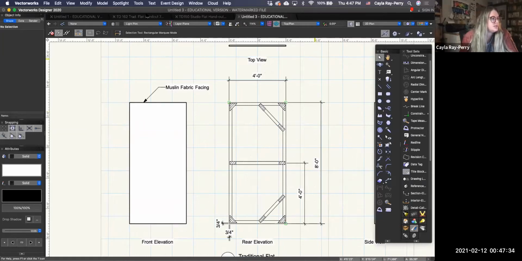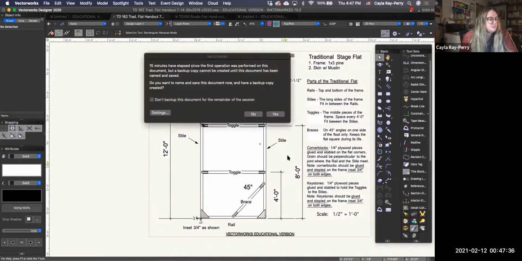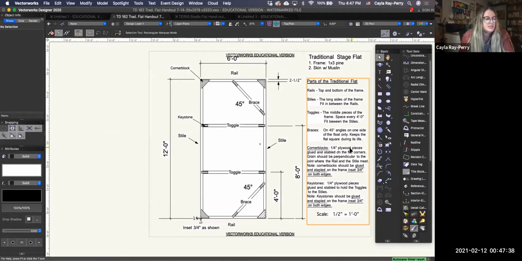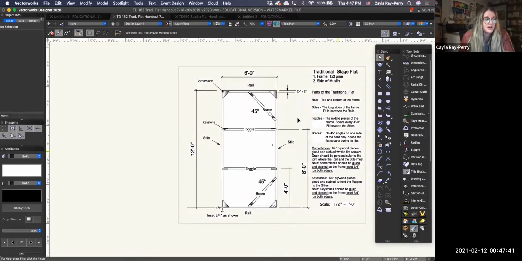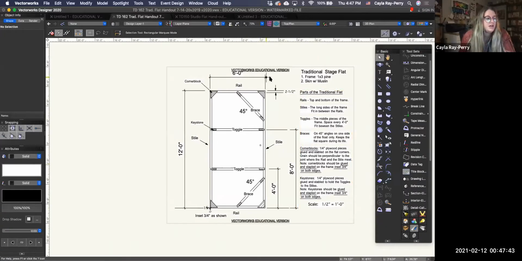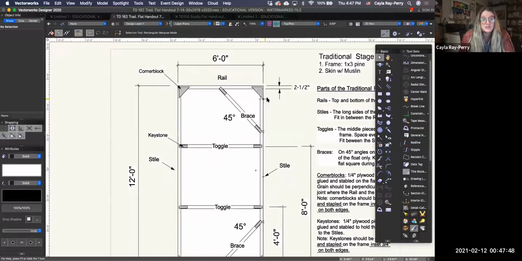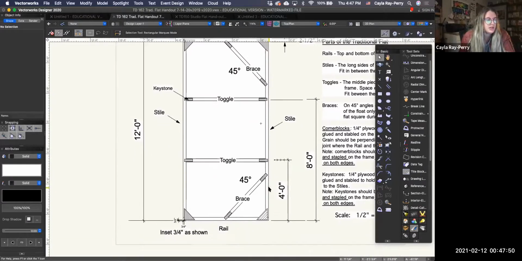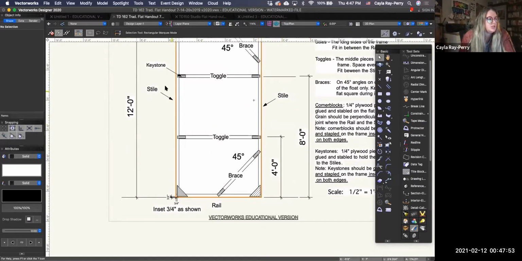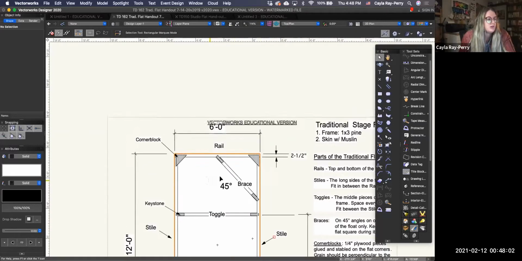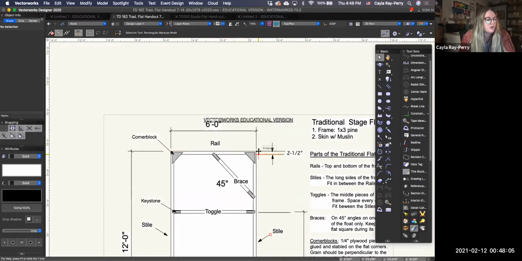Actually, let me show you some of these examples I have open here. This is another worksheet of a traditional stage flat. I didn't make this worksheet, by the way, but I was using it to create my other worksheet. Someone has used it to completely call out things like style and keystone, or corner block, or that this is a 2x4, right?